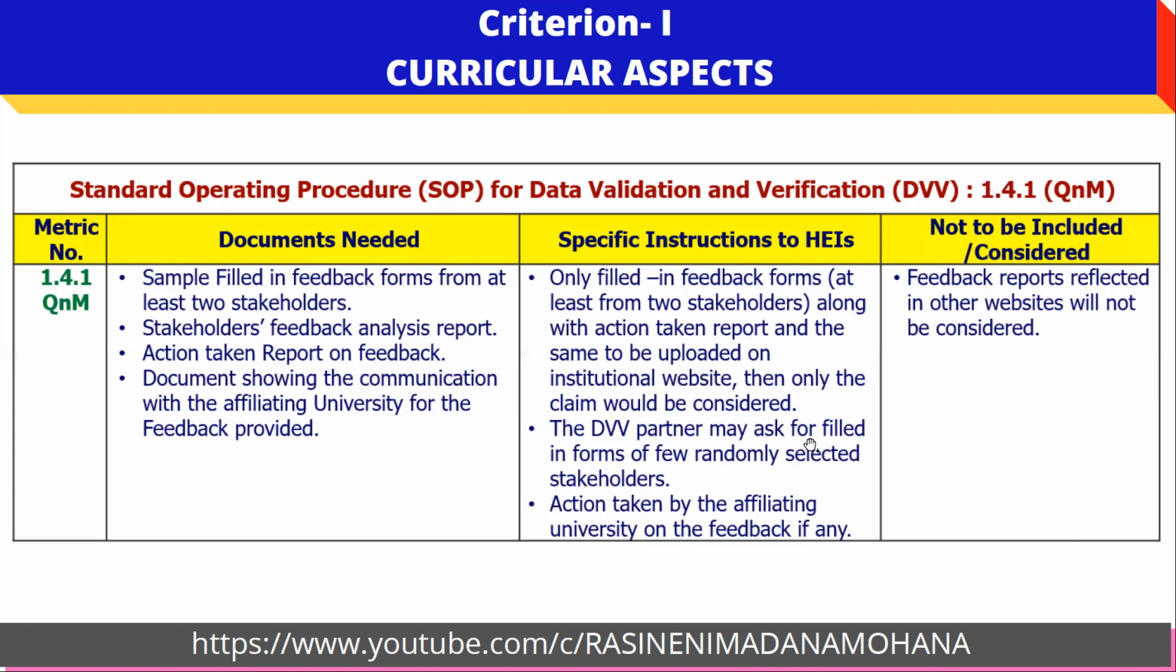Then the DVV partner may ask for filled-in forms of a few randomly selected stakeholders. We are uploading some sample filled-in feedback forms here, at least from two stakeholders. Then during the DVV process, they may ask for a few randomly selected stakeholders. Then action taken by the affiliating university on the feedback, if any, is not to be included or considered. Feedback reports reflected on websites other than your college website, if it is Google Drive or somewhere else, won't be considered. That is the SOP for 1.4.1.